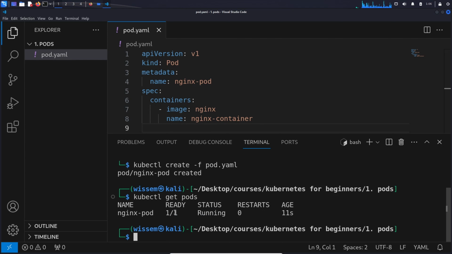And here we see our nginx pod in the running state, and it was created 11 seconds ago. And here, this one is the number of containers that are part of this pod, and here, the containers that are ready. So in our case, we have only one container and it is ready.